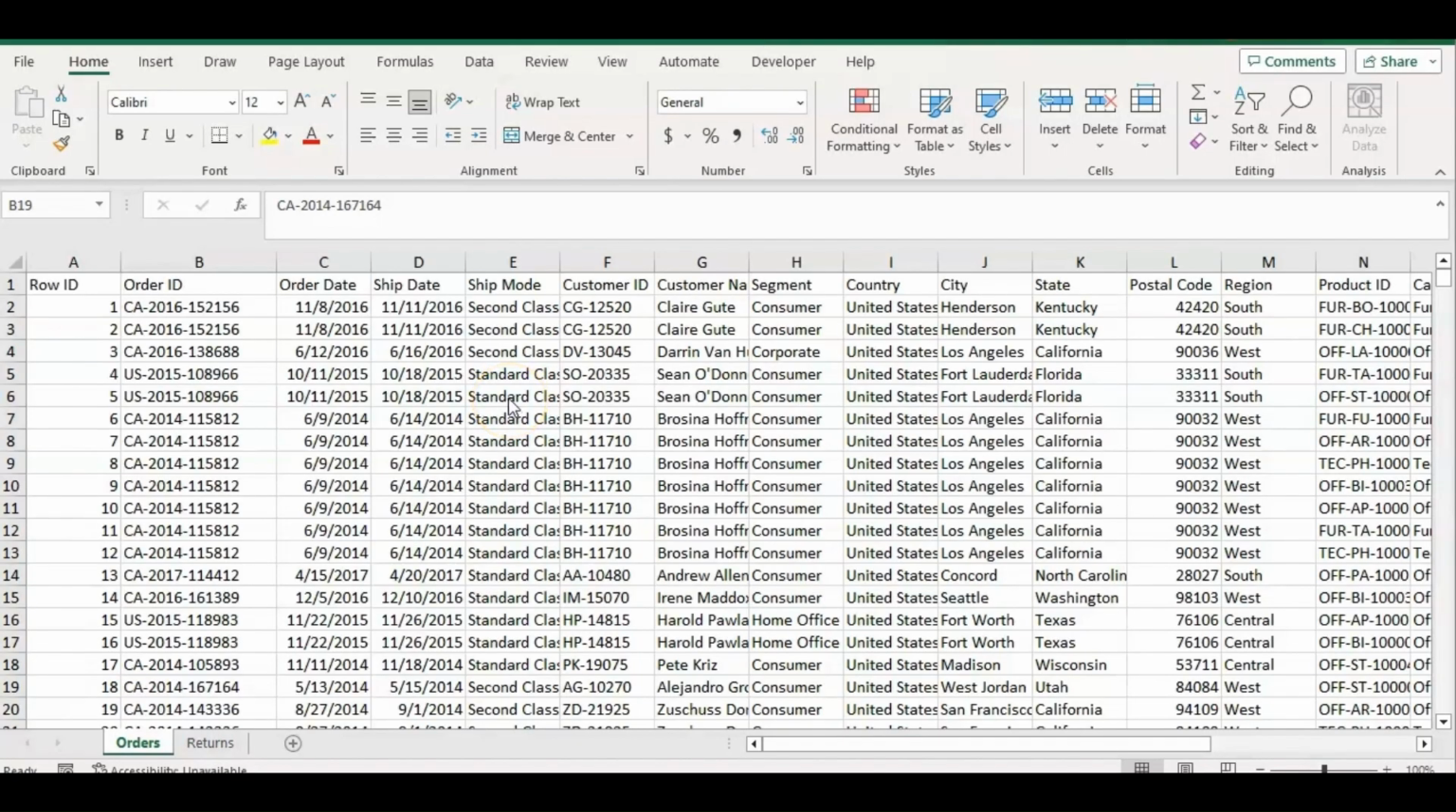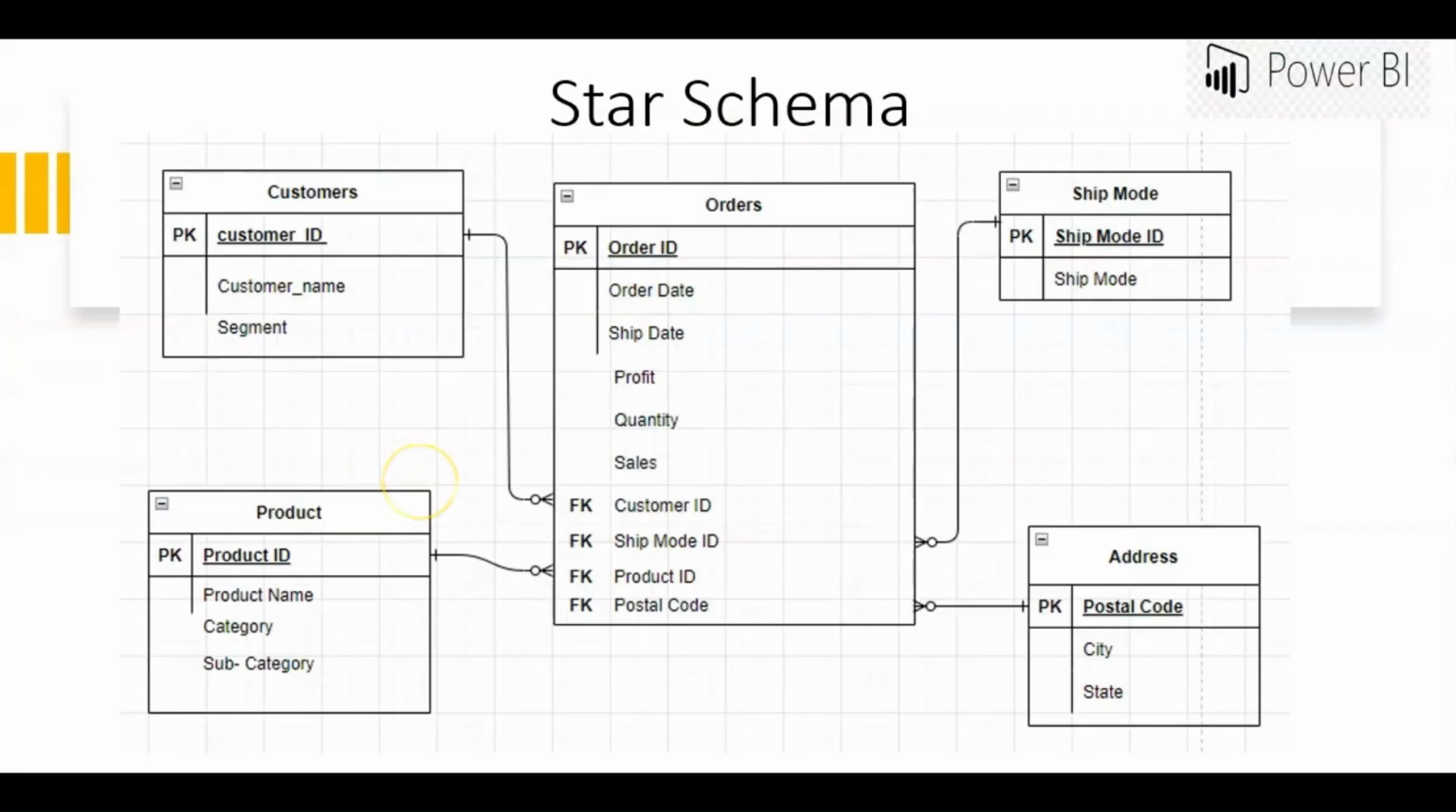Let's know a bit about our dataset. This dataset contains sales data of a company named ABC Superstore. It has branches across the United States. It deals with the sales of furniture, office supplies, technology, etc. It has various columns: order ID, order date, ship date, customer segment, state, postal code, region, product ID, and so on. Now we are going to create a star schema data model for this data following this blueprint in Power BI Desktop. Let's jump to Power BI.